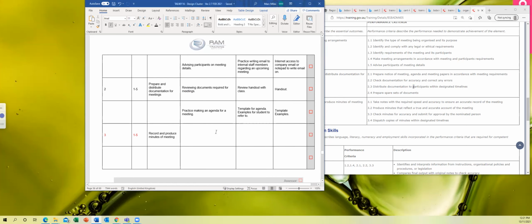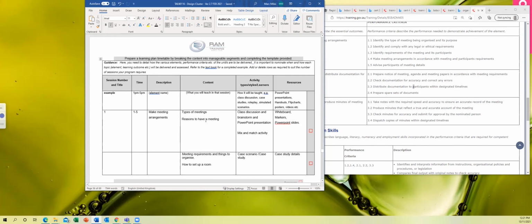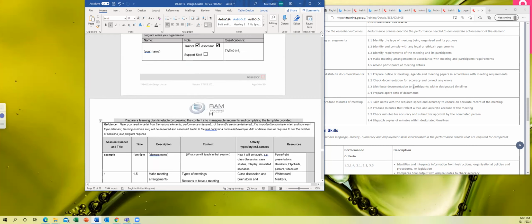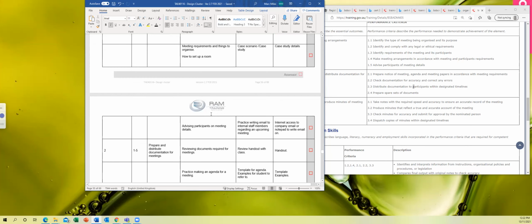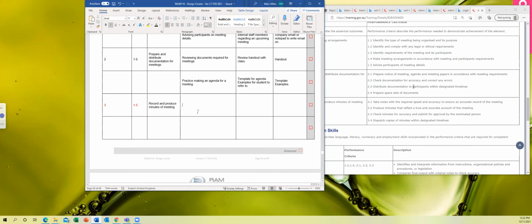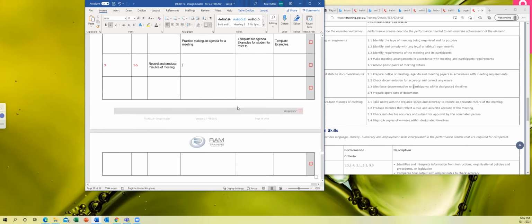Okay, now the key thing with this is you don't copy what I've done. You could certainly come up with your own ideas. That's totally fine. And you don't have to use the unit that I've suggested here, organized meetings. You could use a completely different unit, but I just want you to understand and get a feel for how we would fill out this document here. Okay. So coming down, make sure you fill out all of the boxes here.